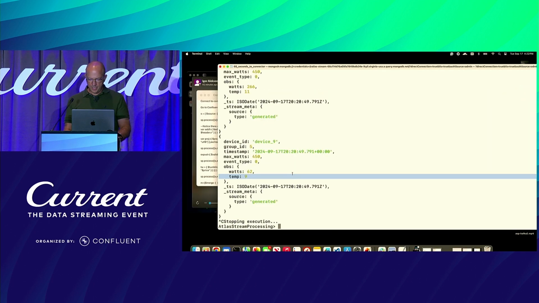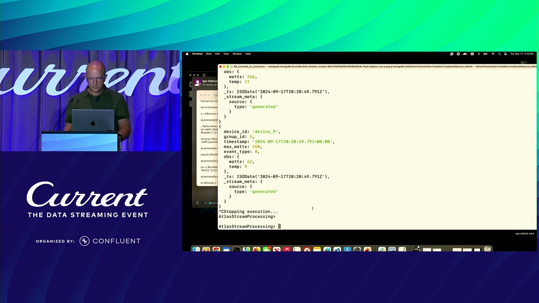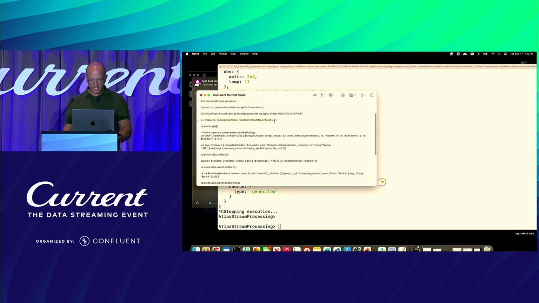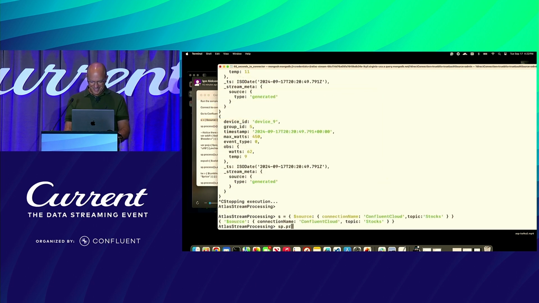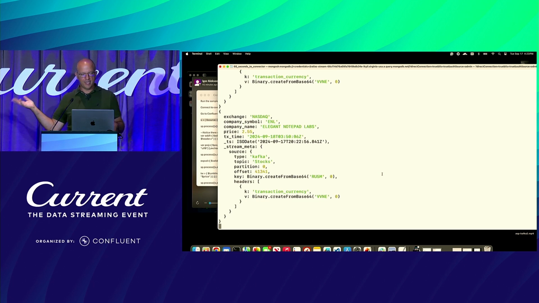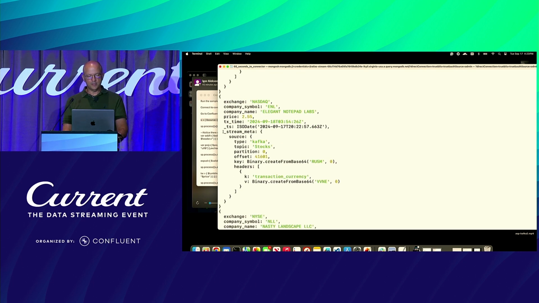And now I'm starting to write my stream processor. In the interest of time, I'm just going to copy and paste rather than type. You folks don't want to watch me type lots of things. So here I'm going to make a connection to my Confluent Cloud, to my stocks topic, and I'm just processing. I just want it to show me what is going into the Confluent Cloud. And right now, here's the data. I have an exchange, my company symbol, name, a price, and the transaction time, as well as some metadata. I have the key and the header information.